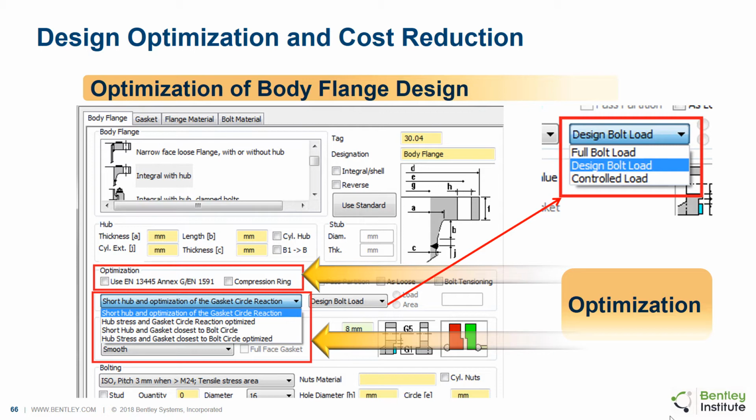AutoPIPE Vessel flange design module offers several optimization methods, for example EN 13445 Annexure G with compression rings, loose and bolt tensioning options. There are 4 options available for optimization based on hub stress and gasket circle reaction optimizations, and also another design method based on bolt load, namely design full or control bolt load.